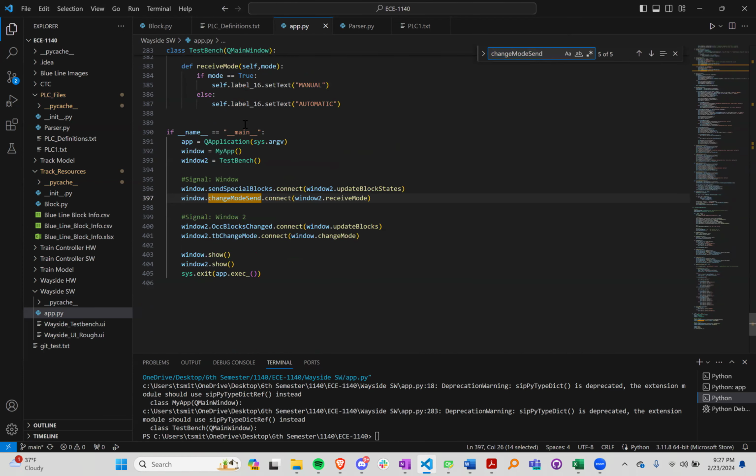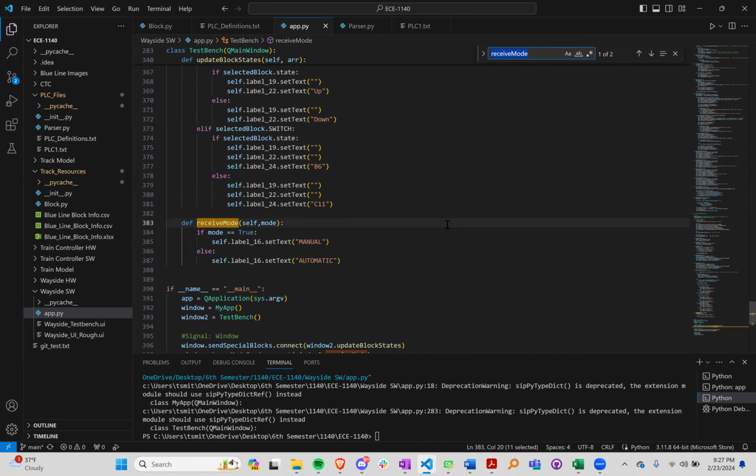In our main, we are connecting these windows. We have window, which is our main UI, that change mode send, which is that signal, connect, which is connecting what function this is going to be connected to in the other UI. We see this is going to be receive mode. That's the slot that's connected to the signal where we're actually sending that Boolean value to be received. So let's see where that goes.